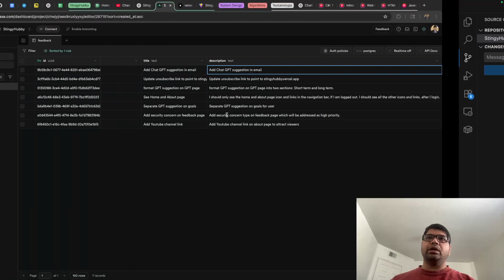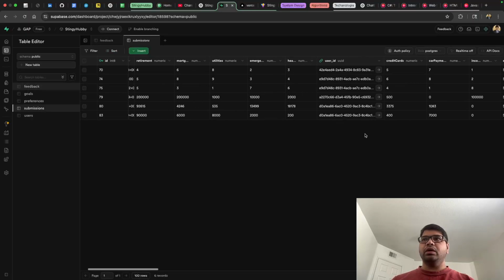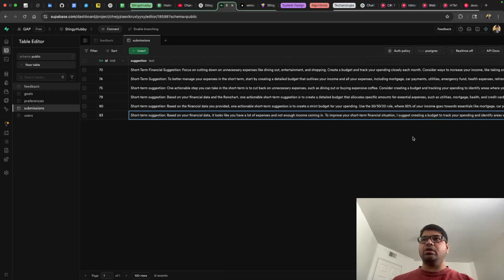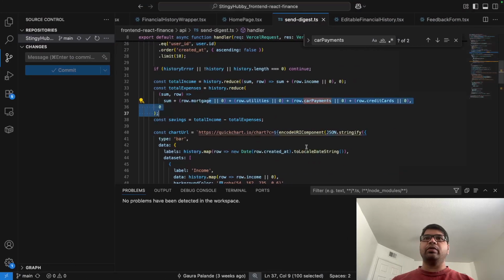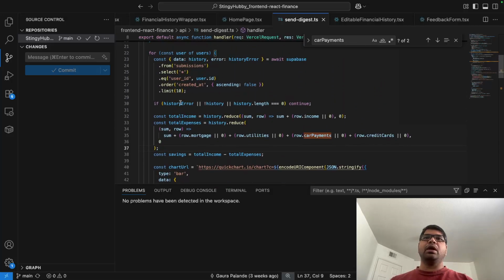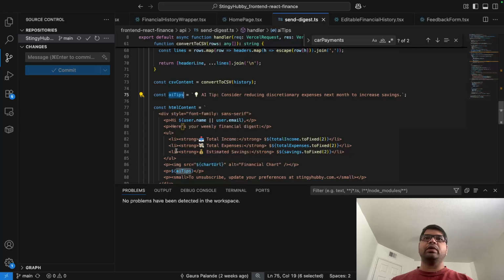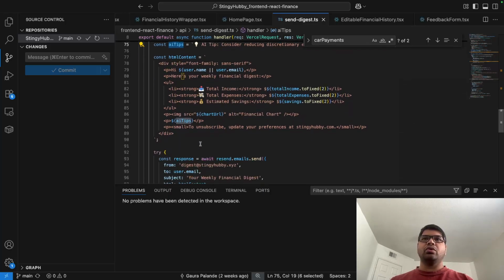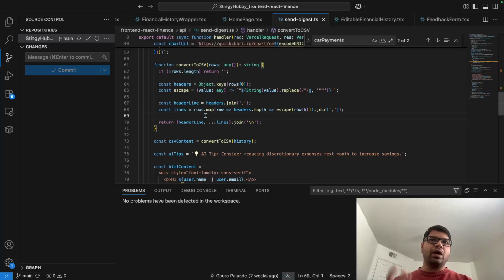Right now in the database, if you look at the submissions for every user, we have a short-term suggestion and a long-term suggestion in our suggestions. So we would want to gather that information and have it pulled in from the submissions table, and then use it in the AI tip section, which will be part of the email that we create.